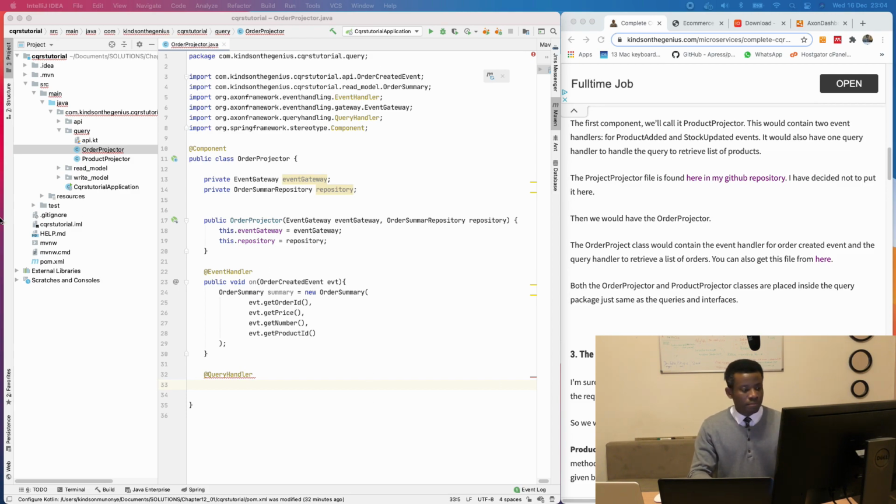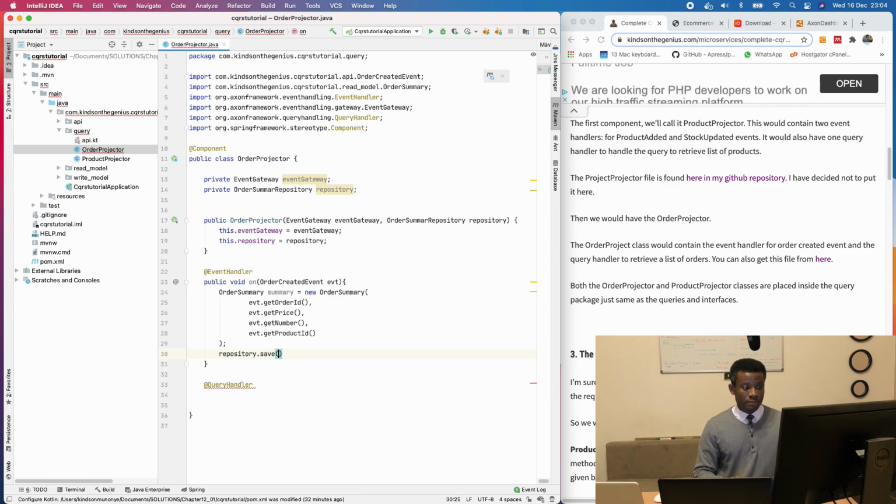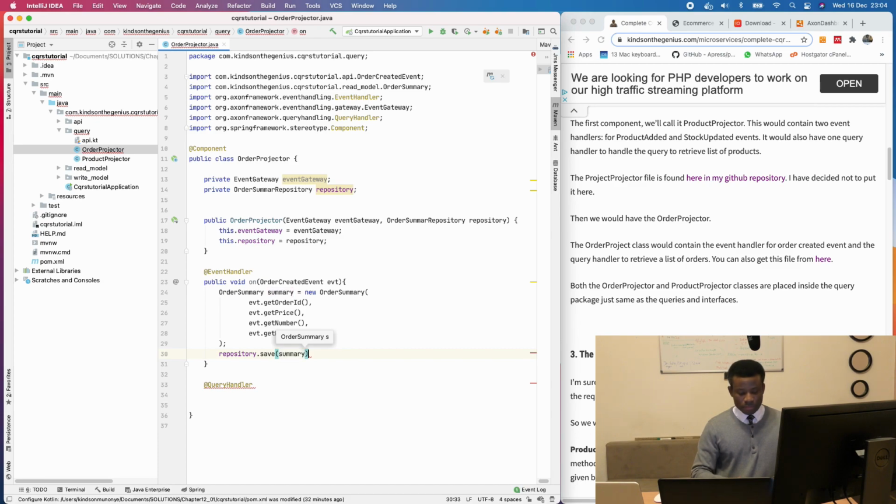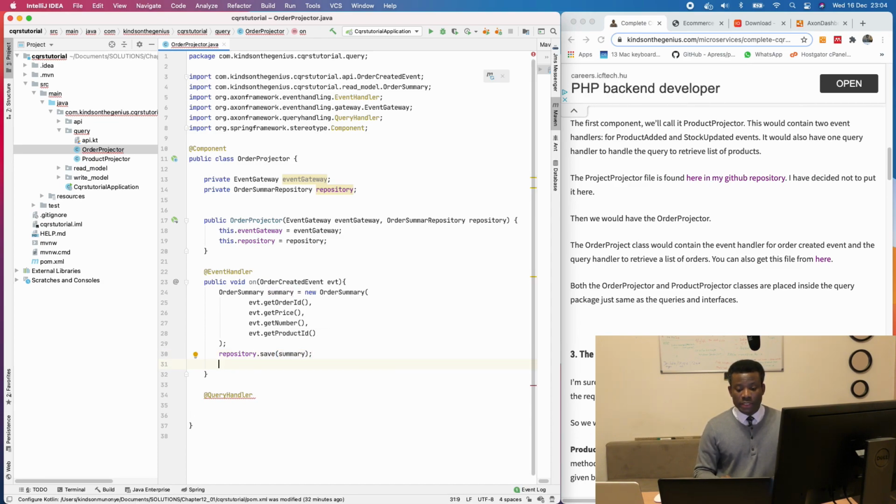Let's see. So when an order is created, it raises an order created event. We also need a stock updated event as well. So we have a new order and we are going to save it first. Repository.save. After saving it, we need to fire a new stock updated event.